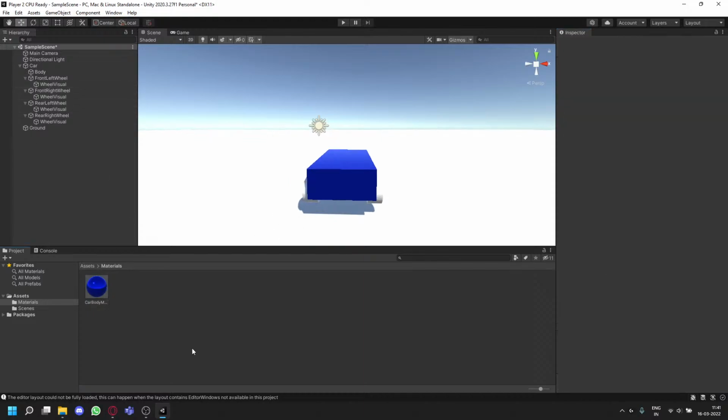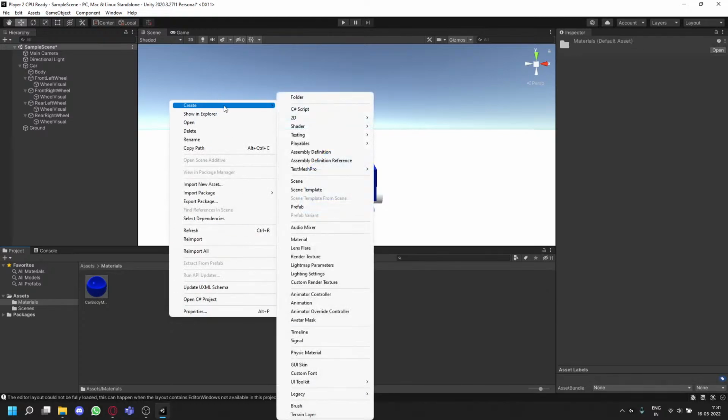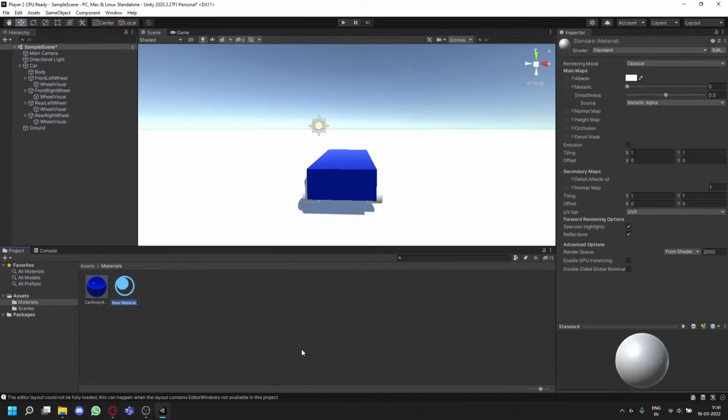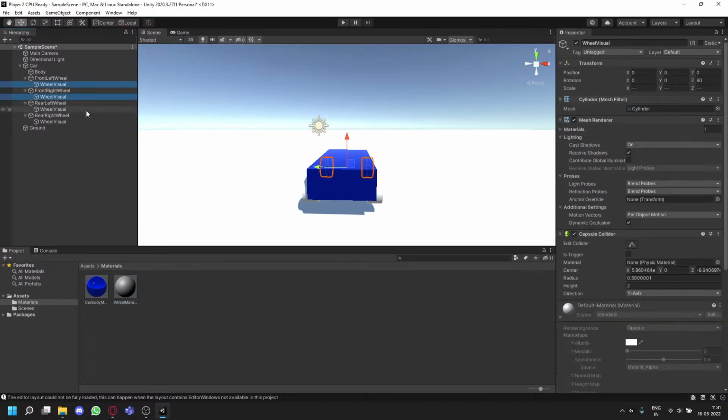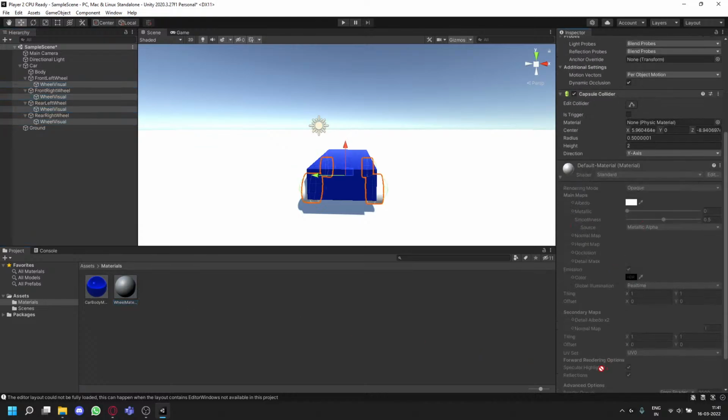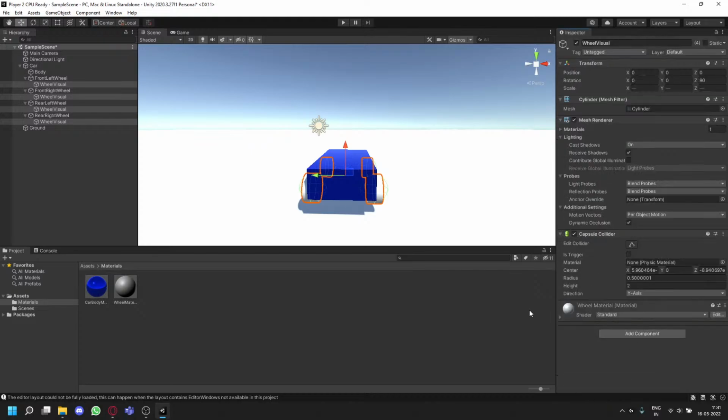Now we need a material for the wheels. I call it wheel material. We apply this to all the wheel visuals like this. Now what I did right here was I selected these four by holding down control, and then under the material I dragged this, so whenever I dragged, all this material carried over to all four of these objects.